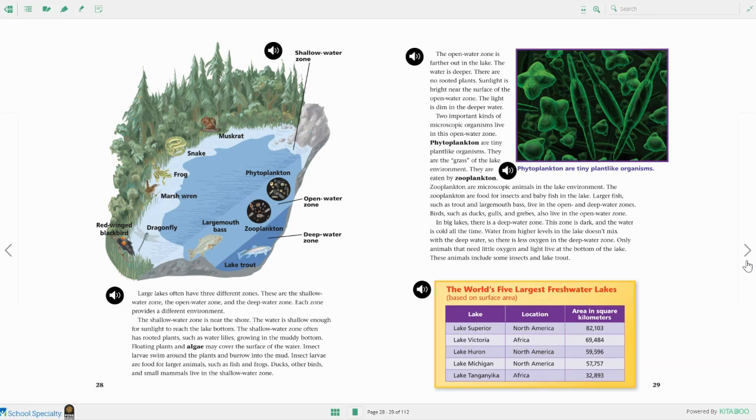Insect larvae swim around the plants and burrow into the mud. Insect larvae are food for larger animals such as fish and frogs. Ducks, other birds, and small mammals live in the shallow water zone. The open water zone is farther out in the lake. The water is deeper. There are no rooted plants. Sunlight is bright near the surface of the open water zone. The light is dim in the deeper water.